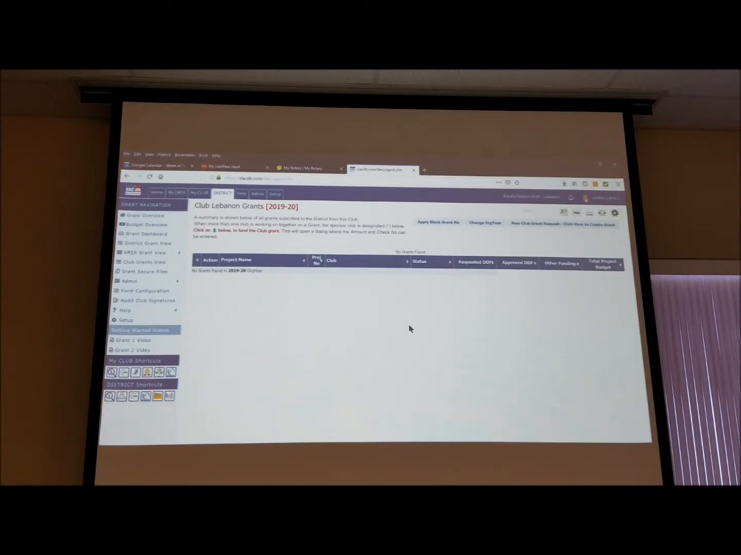Last button, far right. New club grant request. Click here to create your grant. Everybody do it. You need the microphone. All right, everybody. Far right button. Click here to create your grant.